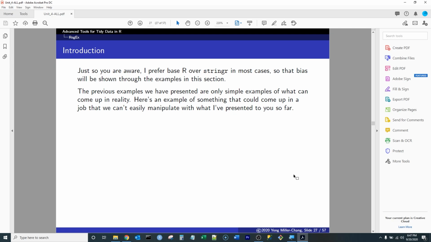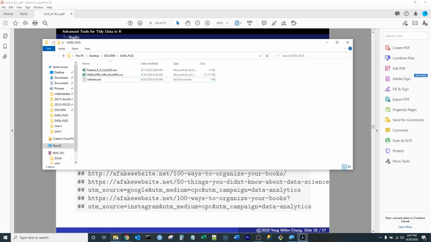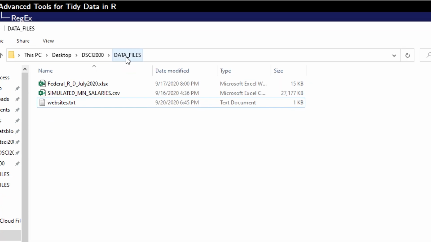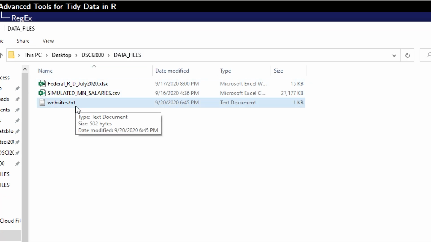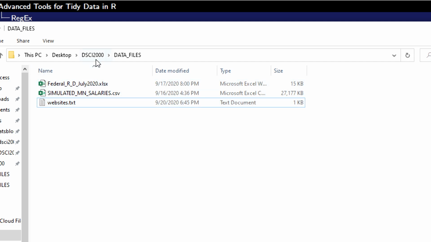However, most of those situations are very simplified versions of what can come up in reality. Here's an example of something that could come up in a job that you can't easily manipulate with what I've presented to you so far. Here's what I want you to do. In the data files folder, inside your DSci 2000 folder, please download websites.txt from D2L and save it to this folder. We're going to go ahead and learn how to read in this text file.